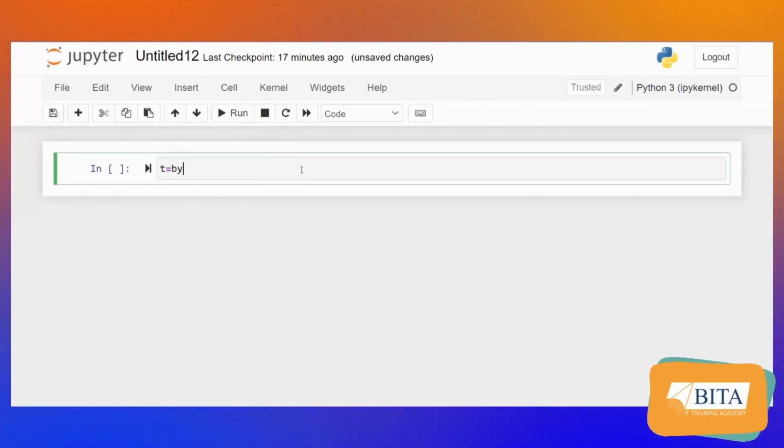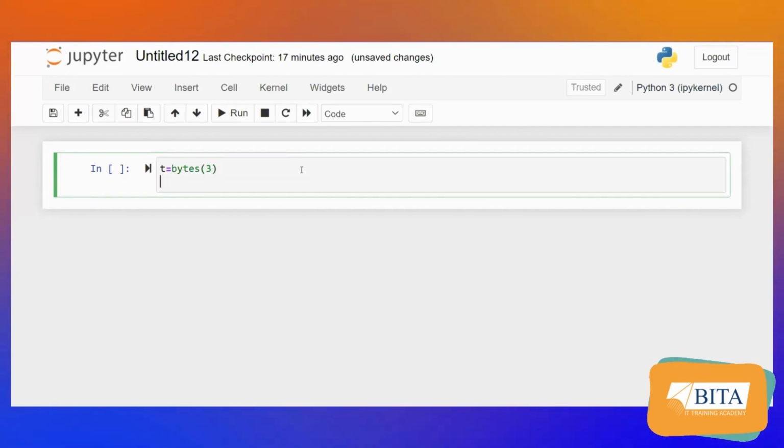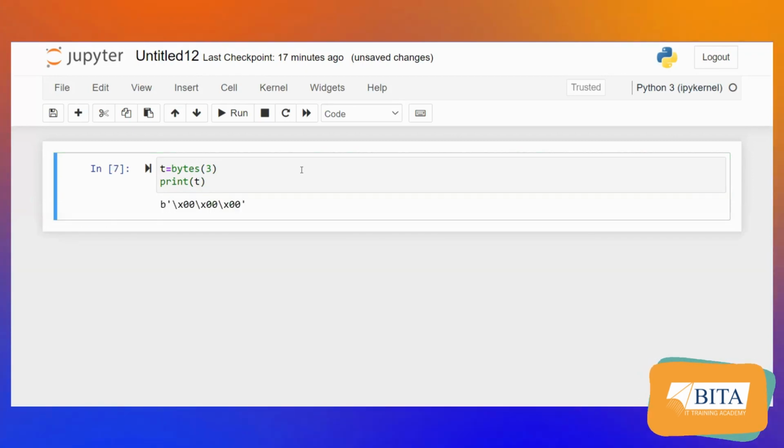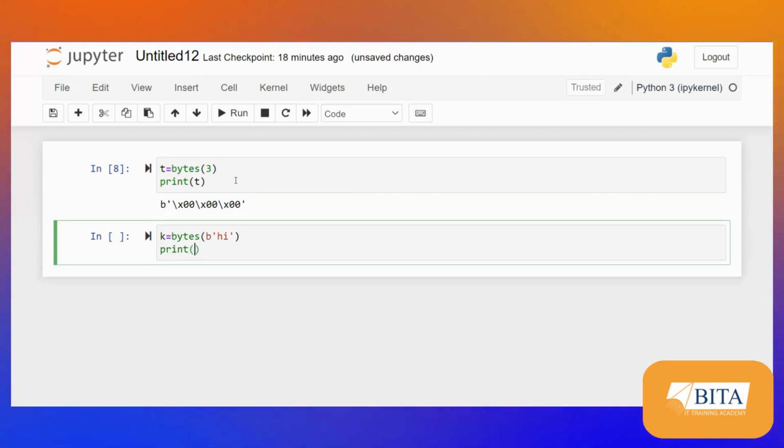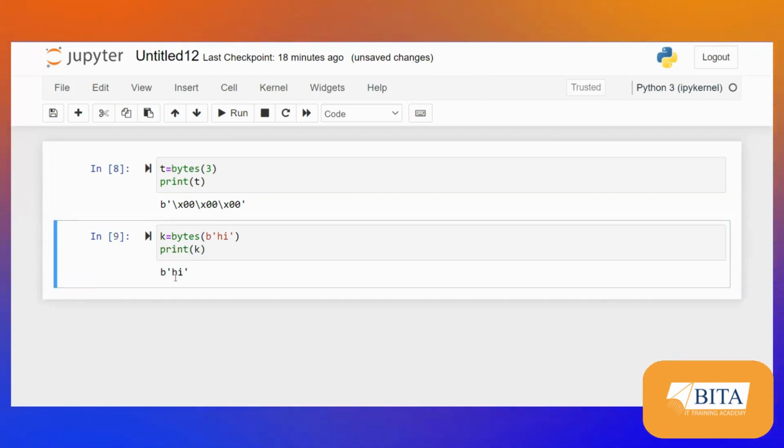t is my variable name, bytes is my constructor. I'm passing 3 as my integer value. If you print the value of t, you will get the representation for this integer number 3. The same thing, we can pass a string input also. But what we need to do is encode it. Print of t. So this is your byte representation for your string input.